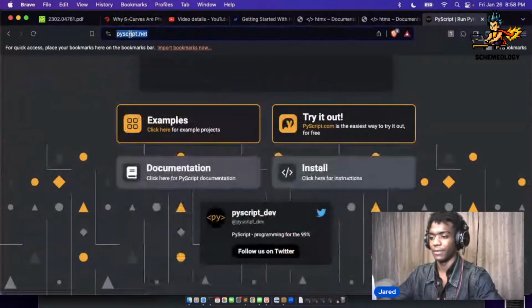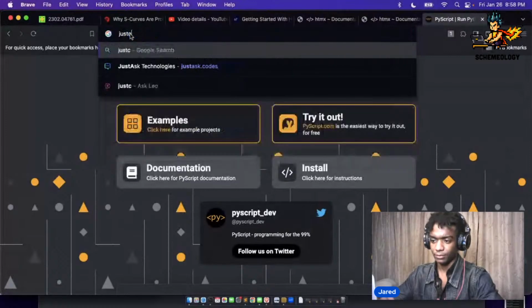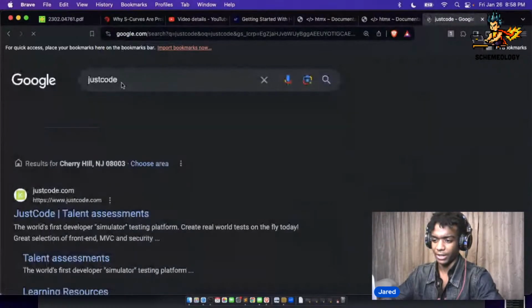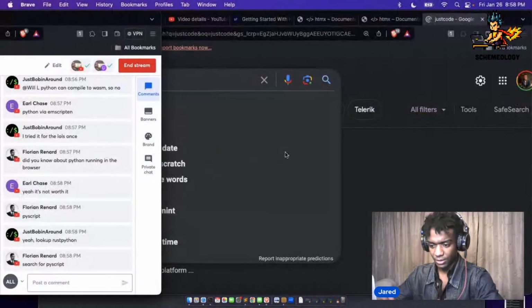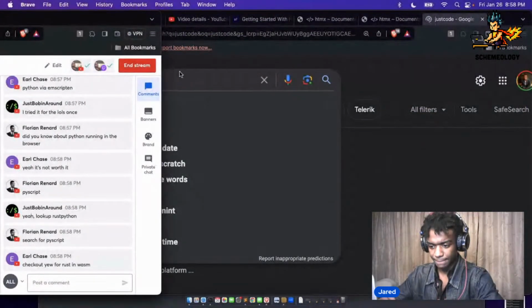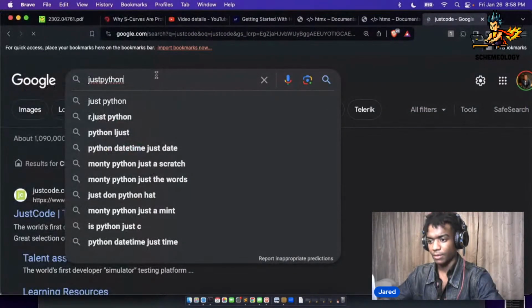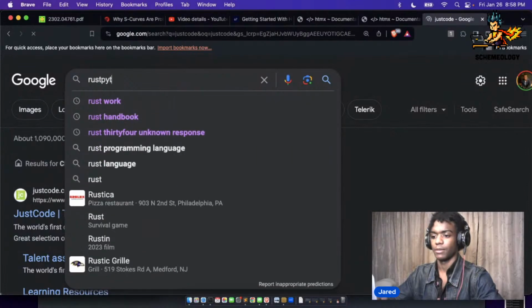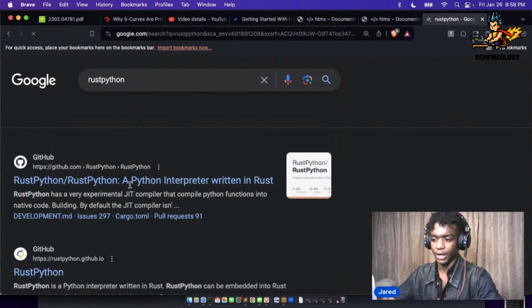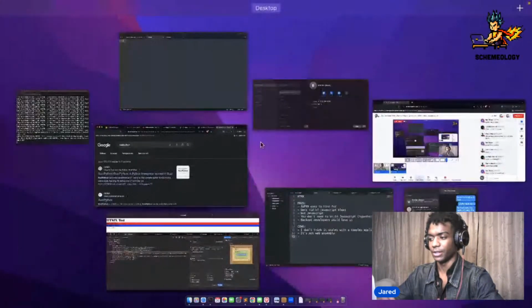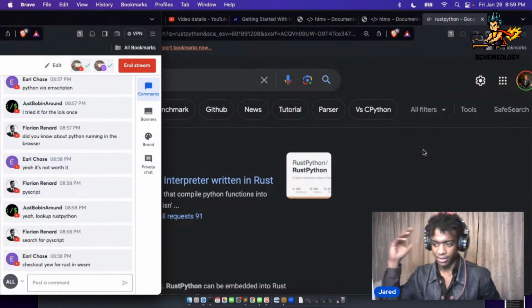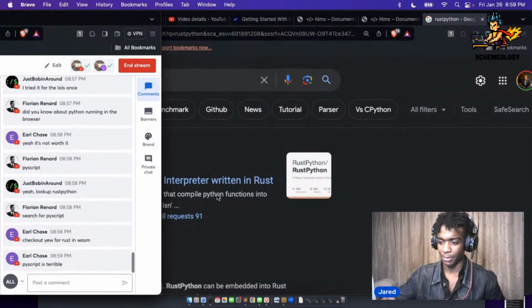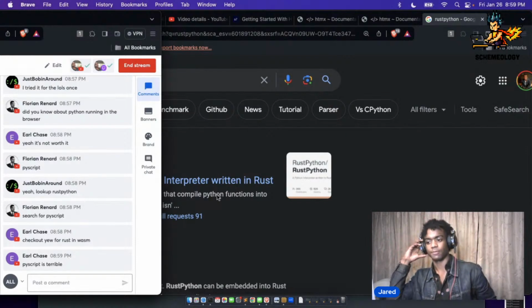What I mean is, you said just Python, right? Or did you say just, what'd you say? Look up Rust Python. Oh, it's just a Python interpreter in Rust. Oh, did you use Rust Python just bobbing around to experiment with Wasm?